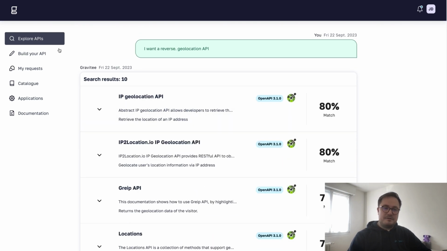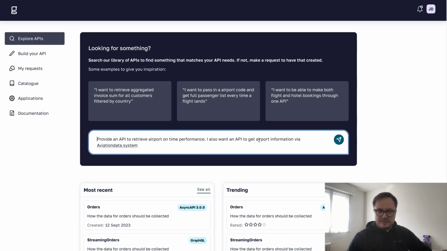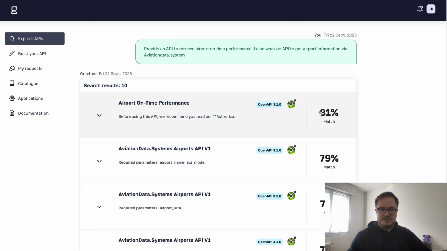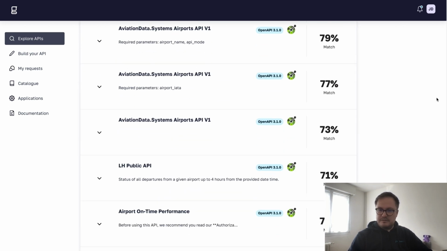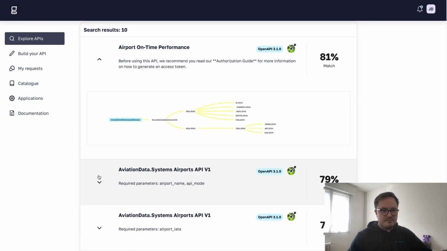Let's take another use case. Let's say that I want to have an API that gives airport information and also on-time performance. I already have a curated search for that. It is: provide an API to retrieve airport on-time performance and also airport information via a specific service called Aviation Data System. So let's input our search. And as you can see, we get what we want. We get several results, and we can also look at the responses.